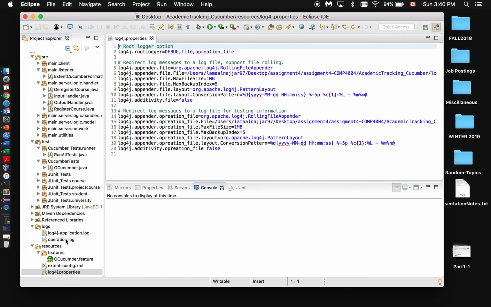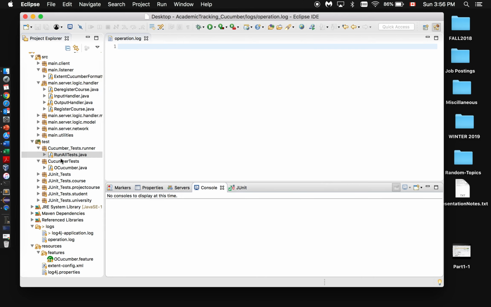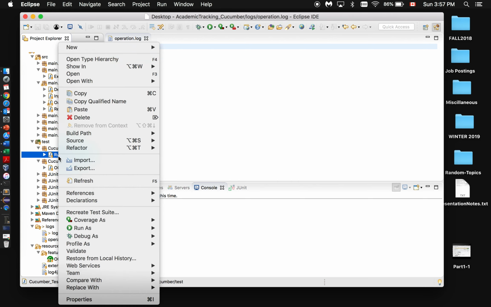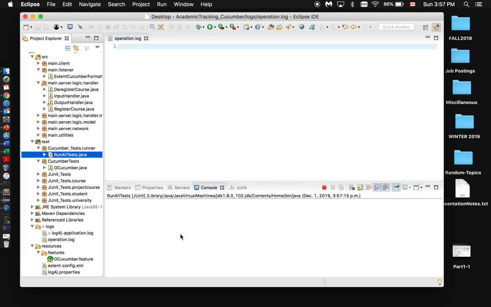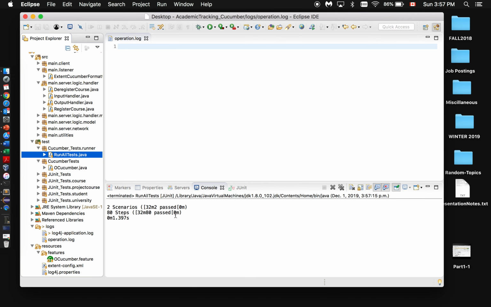Okay, so I'm just gonna have this view here just of the operation logs, and right here I'm gonna go to my test suite to run my test cases for Cucumber, original Cucumber part 1. Okay, so right here I'm just gonna click on run, and you can see here that all my scenarios have passed.